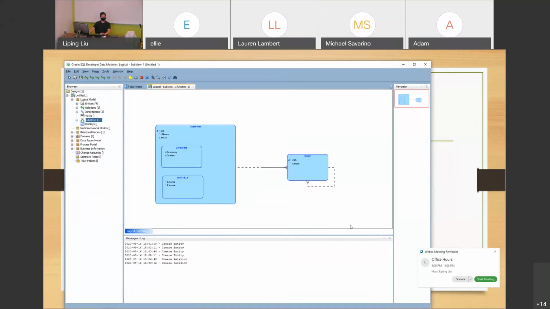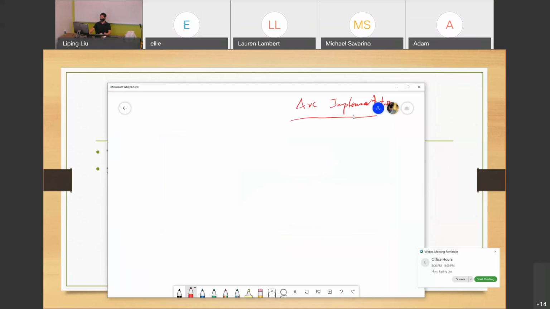All right, now, how many minutes do we have? The way to handle recursive relationships after you have the relational model is to implement them as usual. But how can we handle the other one, the ARC? How do we implement an ARC? I'm going to write SQL statements to implement supertype and subtypes, so I'm going to exit that out.